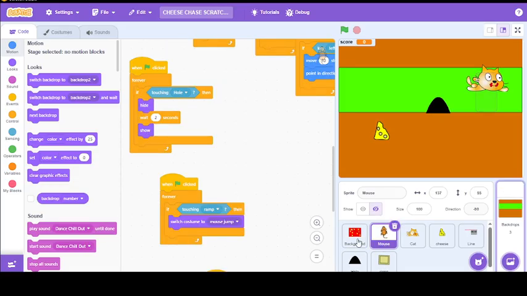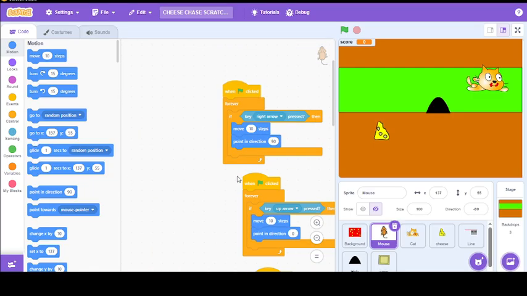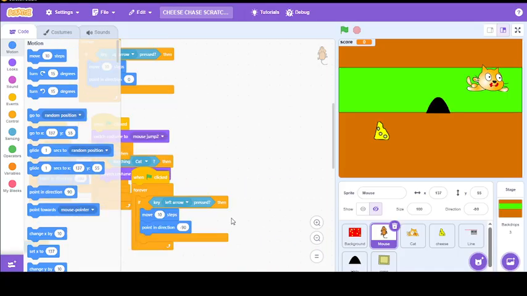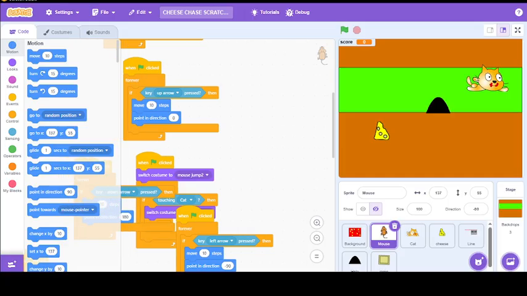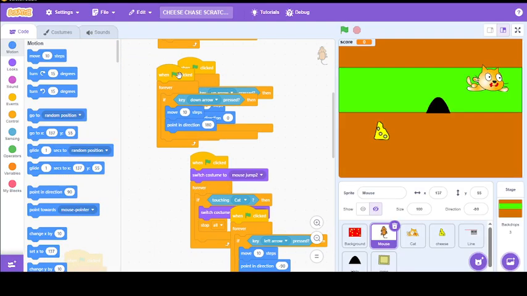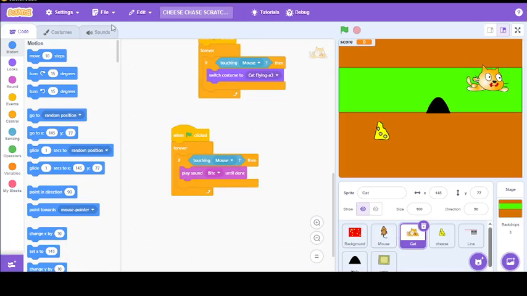So let me show you the code here. As you can see here, when the cat touches it, all the sprites will stop. Let me just fix this code back. Switch costume to mouse jump 2. If touching cat, then switch costume to game over, then stop all. So it's going to stop all the codes here because the cat already ate the mouse, so you lost.